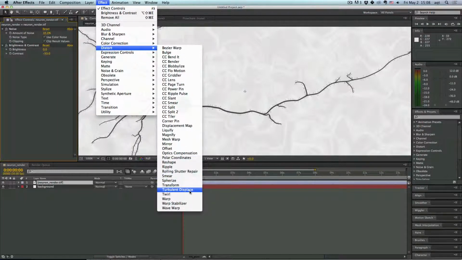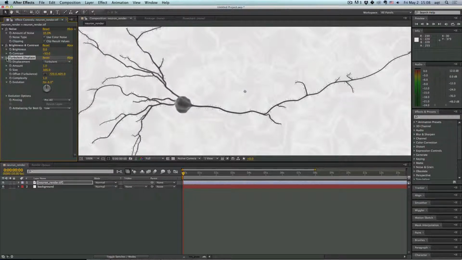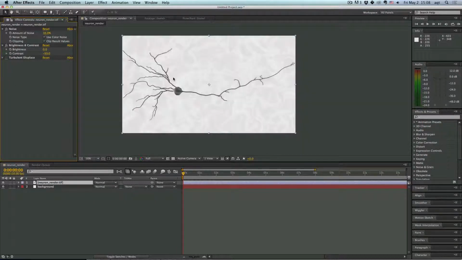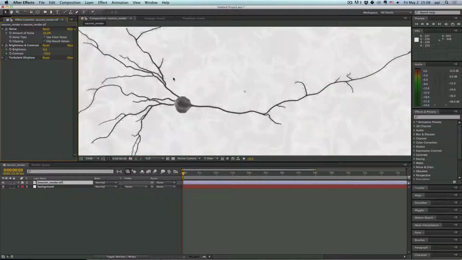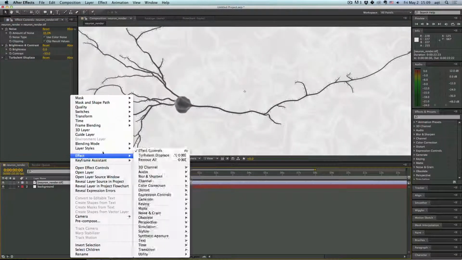And you can add the turbulent displace here, just to give your neuron a more randomized appearance if you want. So I'm just turning it on and off. You don't really need it, but just so you know, if you want to randomize your different neurons later on, you can add this turbulent displace effect. So I have it turned off for now.